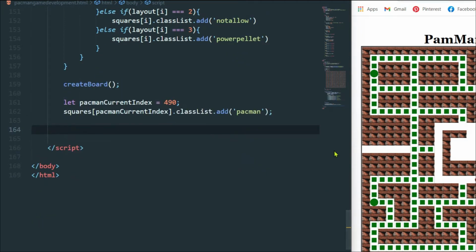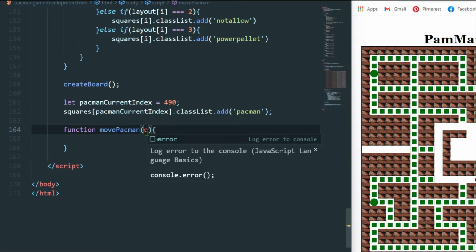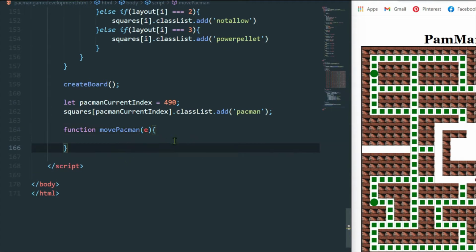Now we have to add movement to our Pac-Man. Whenever we press any key on the document, like arrow up, arrow down, arrow left and right, we want our Pac-Man to move according to the arrows we press on the keyboard. For that we have to write a function. So I'll create a function with the name movePacman. Now let me give this an e, because I want to have control.